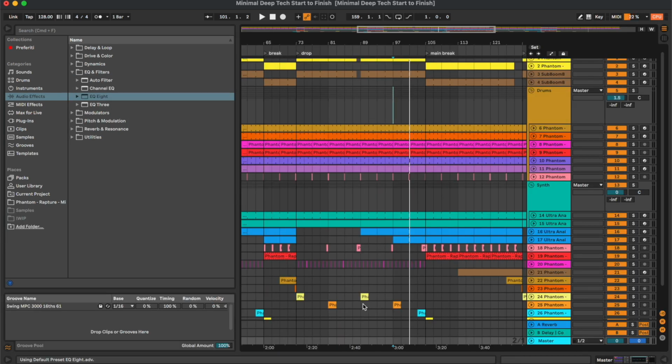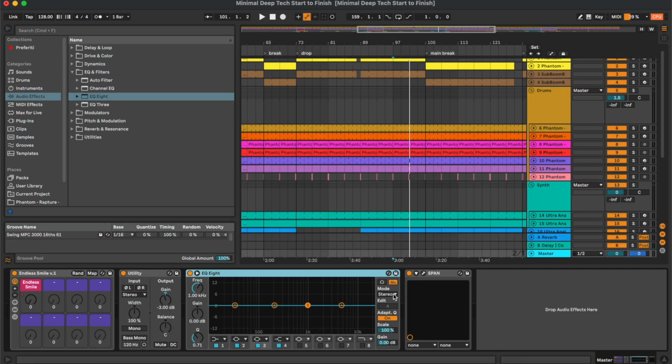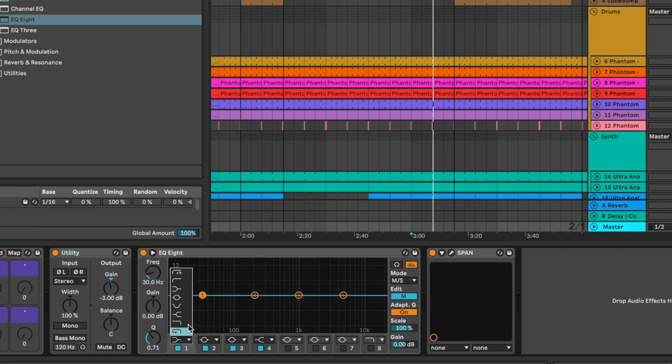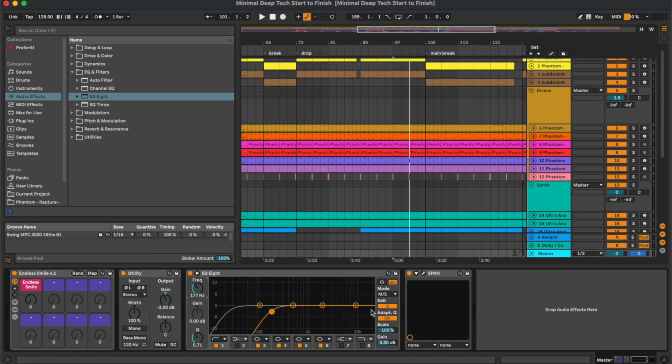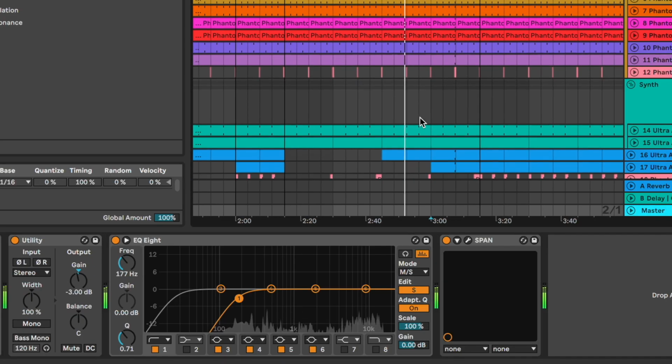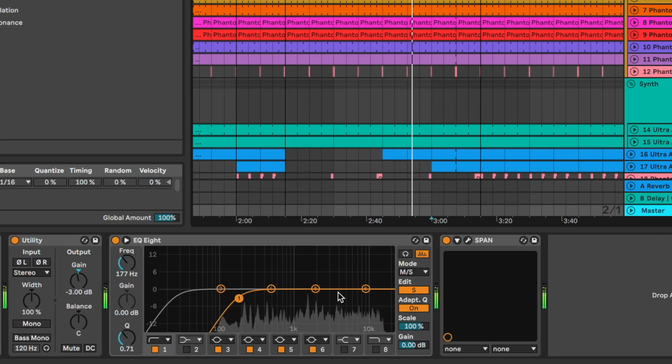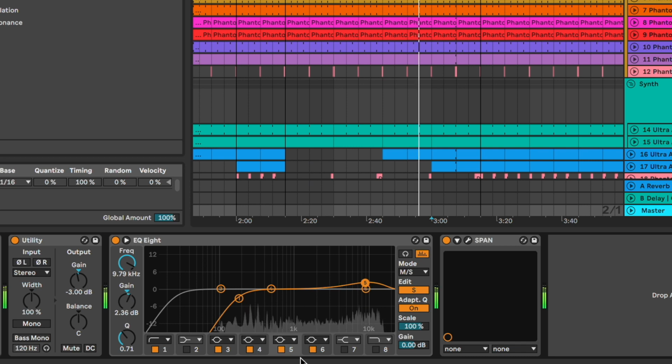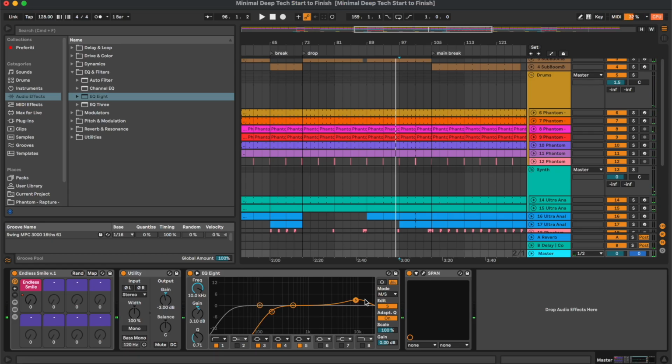For the mastering we're just gonna use an equalizer into the mid-side section. So we're gonna remove everything below 25 Hz from the mids and everything below around 180 from the sides. Also boosting a bit of the top end here.